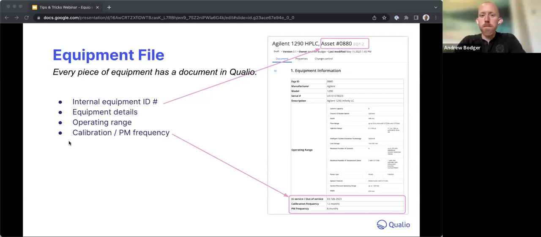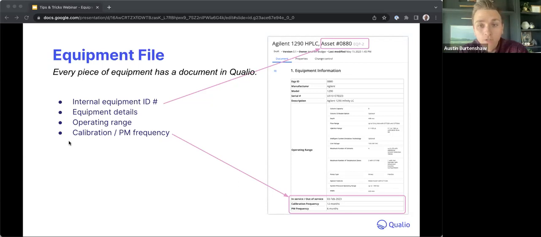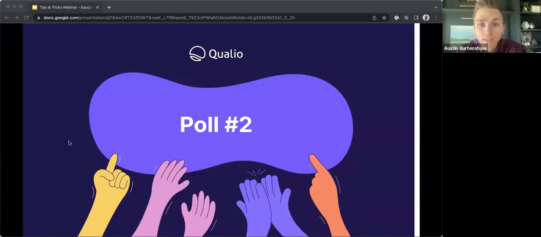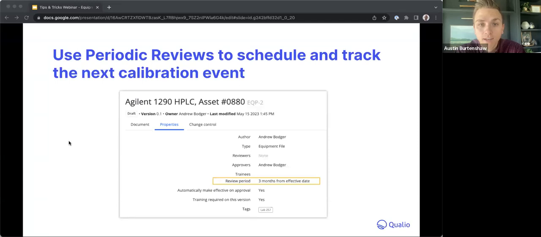Yep. Here's a question from Woo. If we use periodic review to track calibrations, will updating the document for new equipment information, updating manuals, etc., reset the periodic review and hence extend the schedule inadvertently?